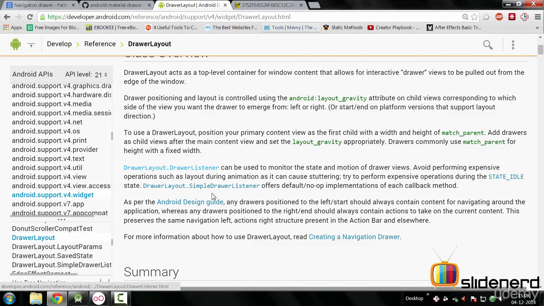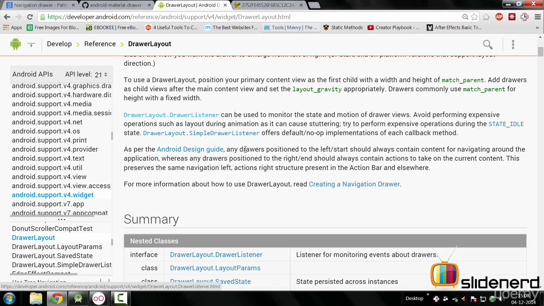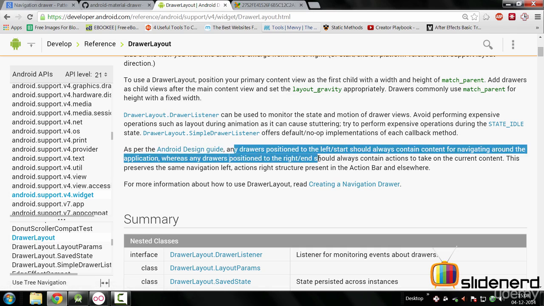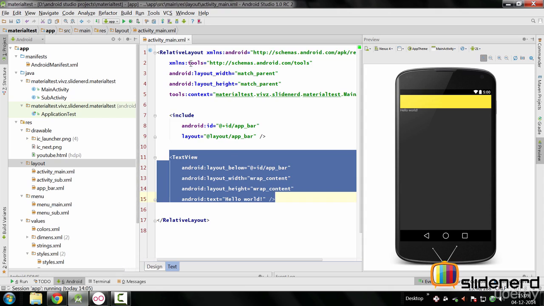And last but not the least, they say the one point that we already discussed: any drawers positioned to the left should contain content for navigating around the application, whereas the ones positioned on the right should contain actions to take on the current content. Now again, I'm kind of left in the lurch here by not being sure whether you can have a right navigation drawer. Never mind, let's go ahead and put our drawer layout.